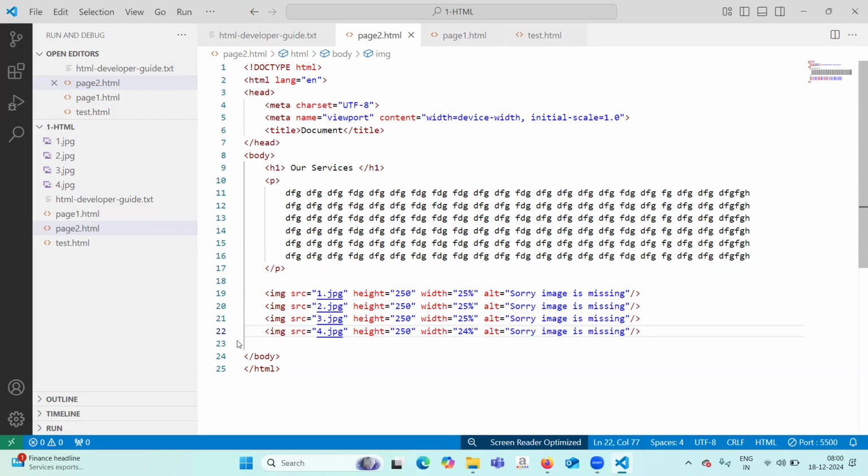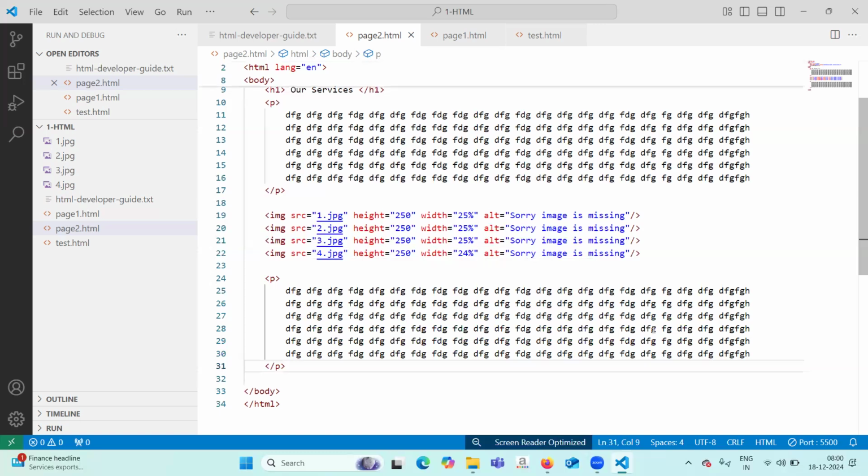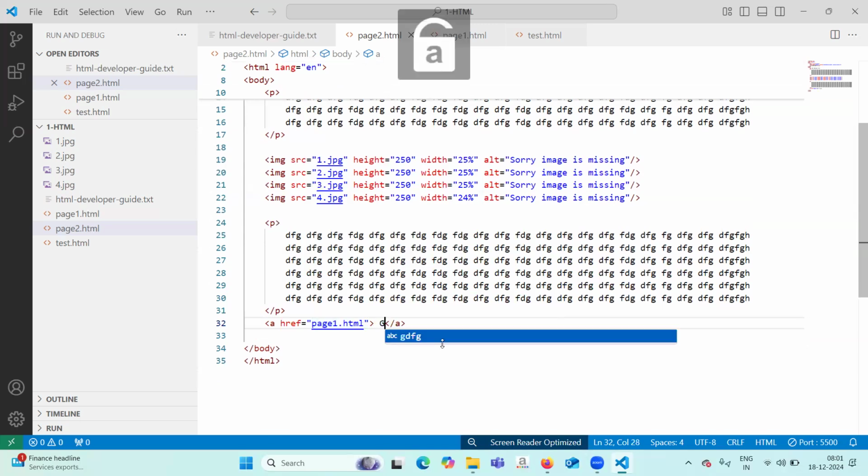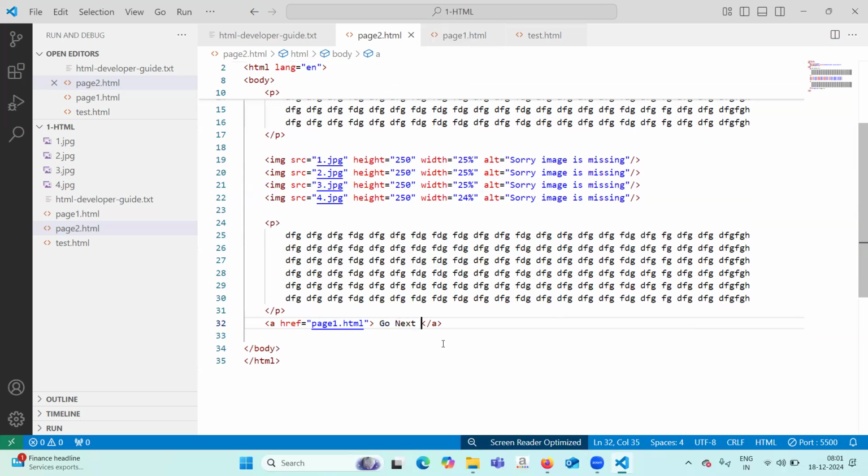Okay, come down. Again, put this paragraph after this. And after the paragraph, write the a href equal to, we have the previous page that is called page 1. Page 1. And we'll write here go next. Just go next. a href equal to page1.html, then go next.